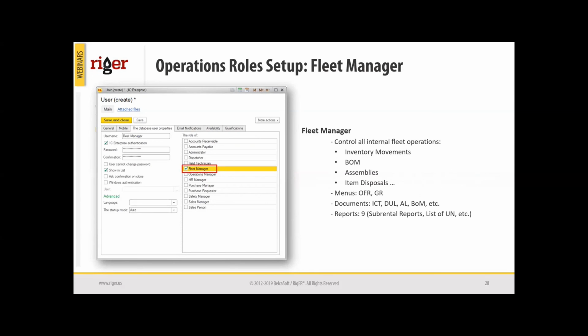The menus that the fleet manager has access to are limited to the oilfield rentals and the general rentals. The documents he has access to are mainly the internal documents, which are the intercompany transfer, the defective units list for the repair cars, the assembly list, the bill of materials, etc. Just the internal inventory or fleet documentation. The fleet manager currently has access to 9 reports, which are the subrental reports, the list of unit numbers, and other internal inventory reports.